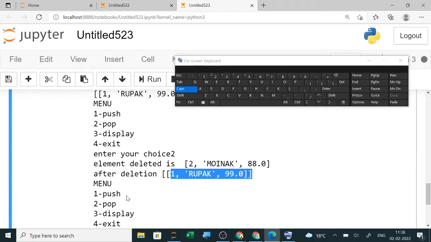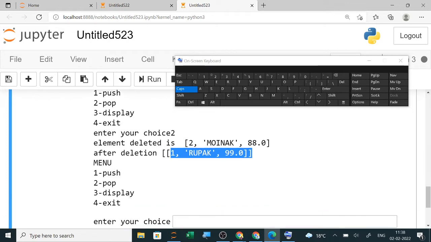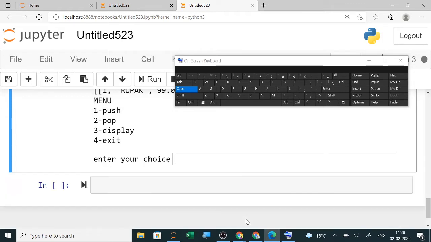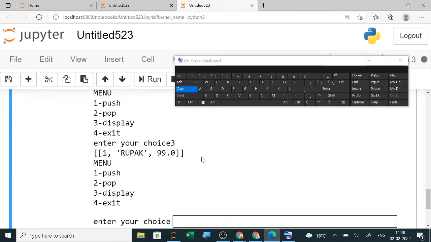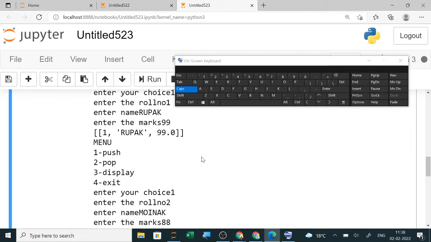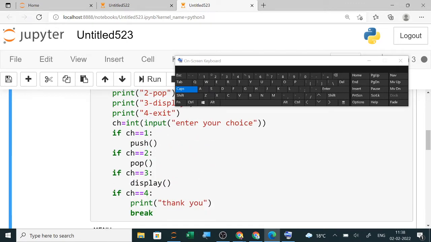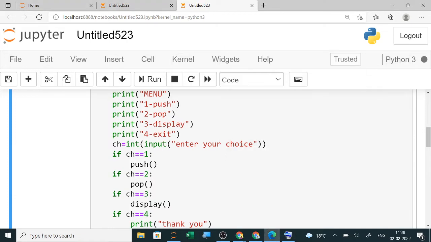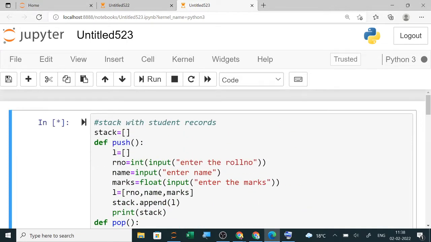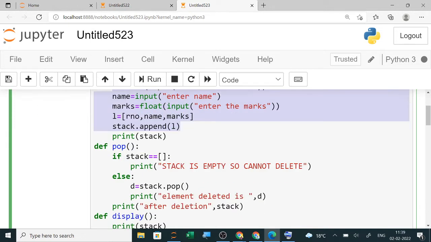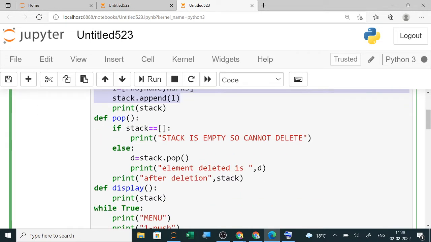Again you can add a new record, and display will now show only one record, since only one is there. So this is your question. As in the practical board exam, the term 2 board exam also, you will get such questions on student records, flight records, inventory or product. Now if the column names, the attributes, are given, you take those, add them in a list, and append that in the stack. Over. Pop will be the same for any question, pop will remain the same.